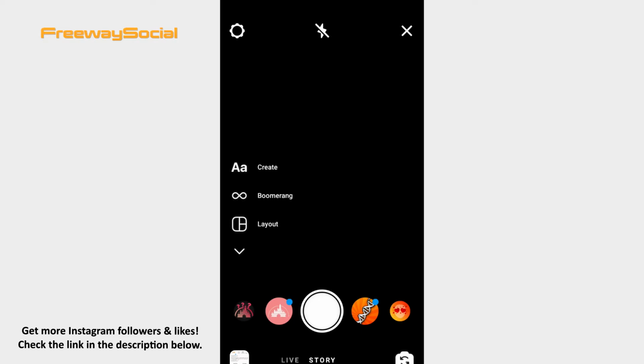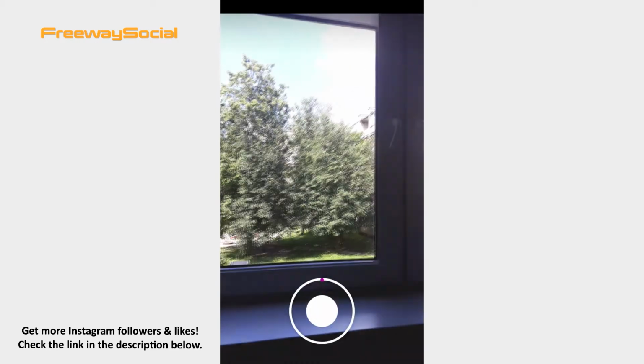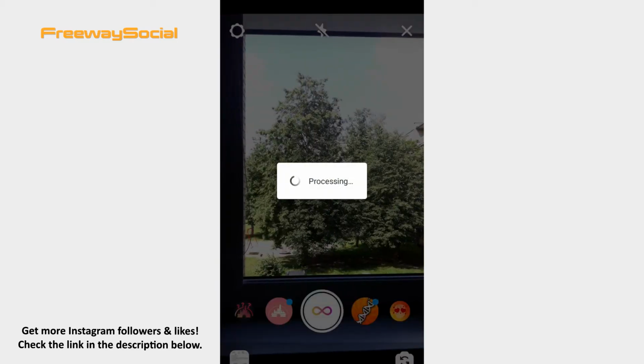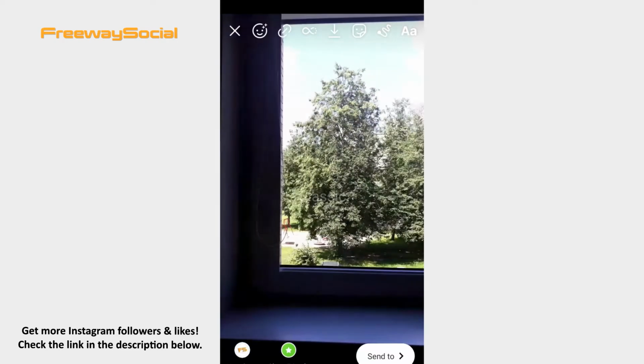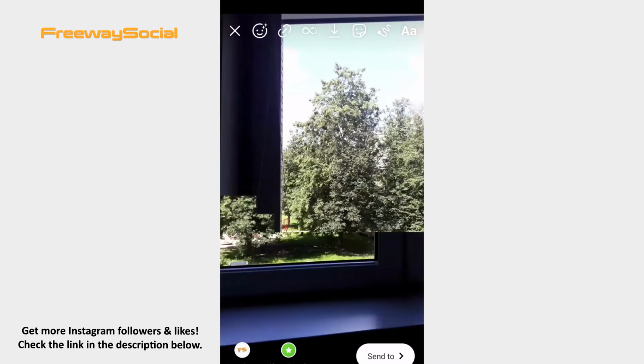Once the camera window opens, tap the boomerang icon on the left. Press and hold on the record button in order to record your boomerang. After that, hit the infinity symbol at the top of your screen.